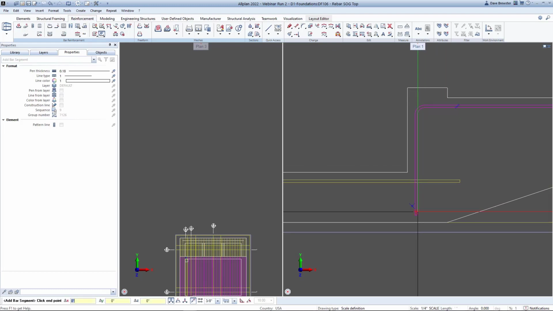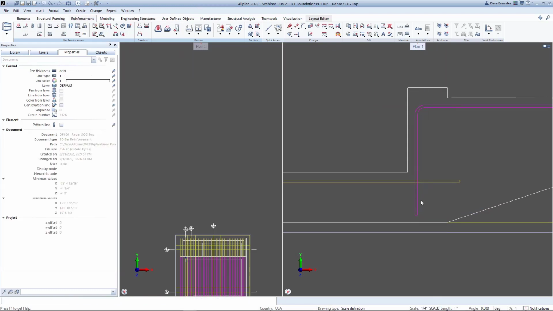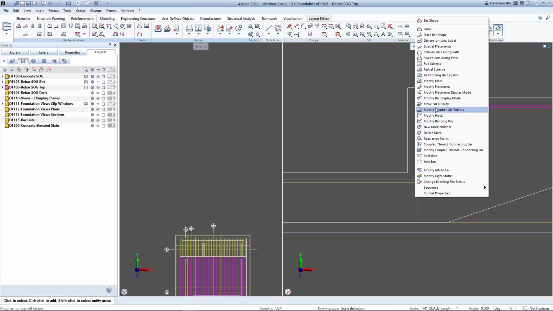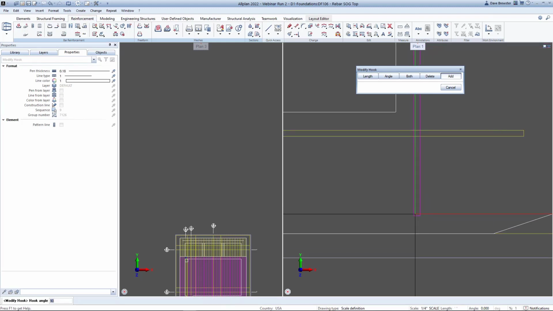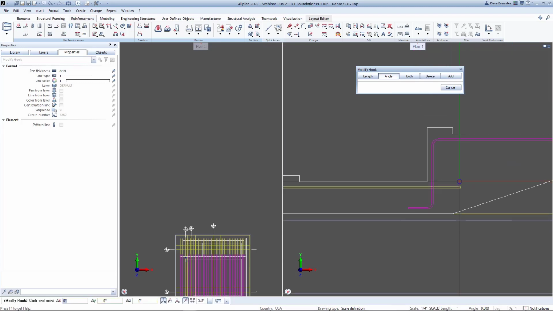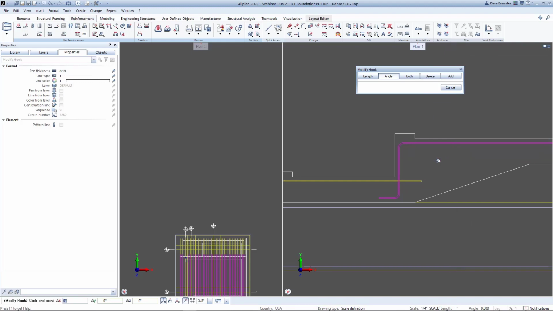The other thing we can do is we can add hooks to these bars. I haven't got enough development past that bottom bar to get my 2 feet, so I'm going to go ahead and add a standard hook to that bar. I'm going to right-click on the bar itself to bring up the properties of the bar, and I'm going to say add a hook. And I'm not sure which direction it's going to be, 90 or positive 90, so it adds it on. I need the hook to go the other direction, so I'm going to click on the angle, click on the hook itself, and flip it around.